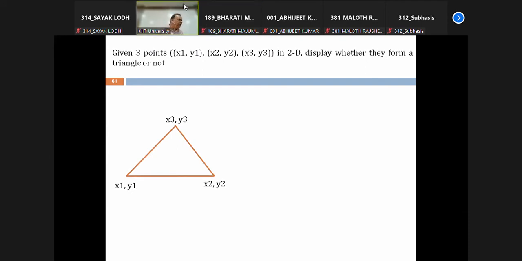Given 3 points in a 2 dimension, we will check whether it forms a triangle or not. There are many formulas available. Somebody may also find out the area of a triangle. If the area of a triangle is 0, it must be collinear. Yes or no? All these 3 points will become collinear. So we will apply another formula.